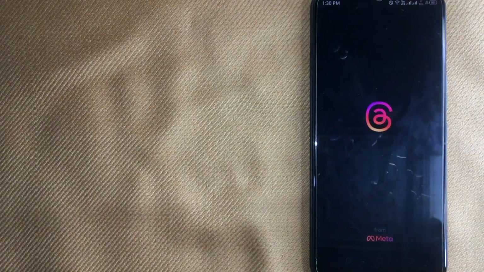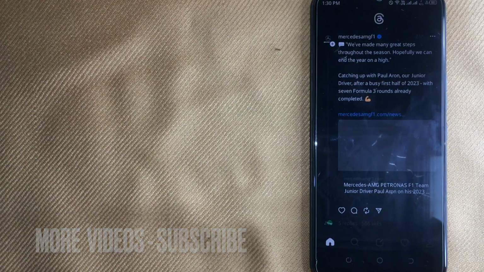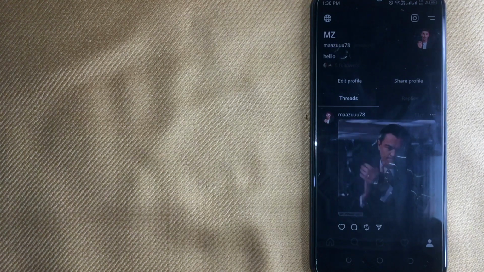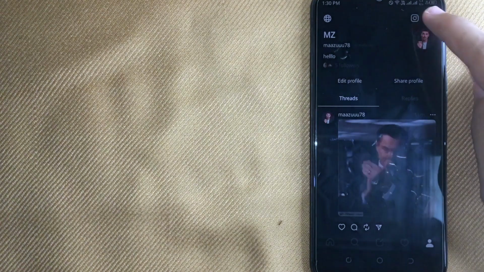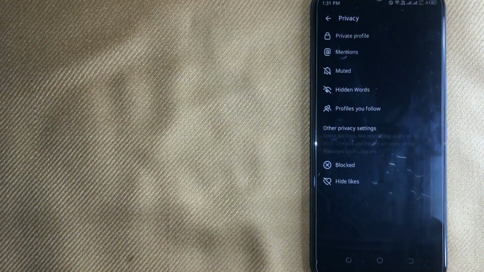First of all, open Thread app in your device, and now here is my Thread home screen. And then first click on your profile icon in the right bottom corner, and now in this screen click on menu icon in the upper right corner, and then click on privacy. And now in this screen click on toggle button to turn on private profile and click on OK.